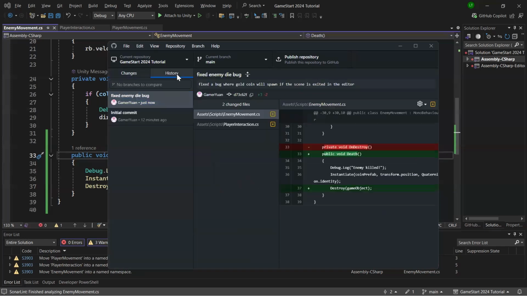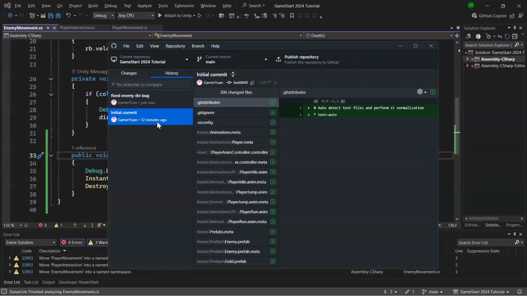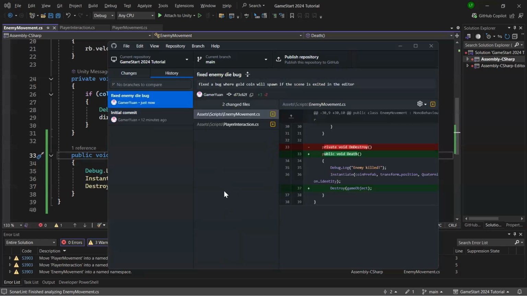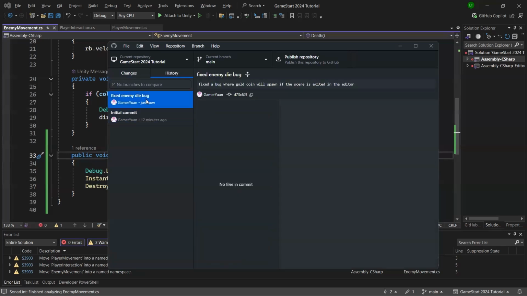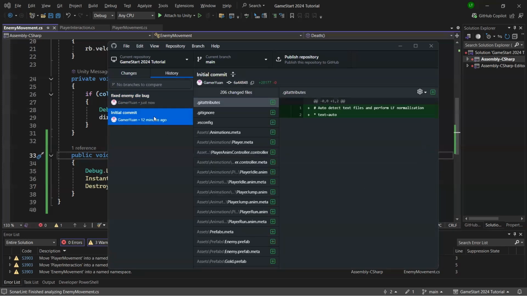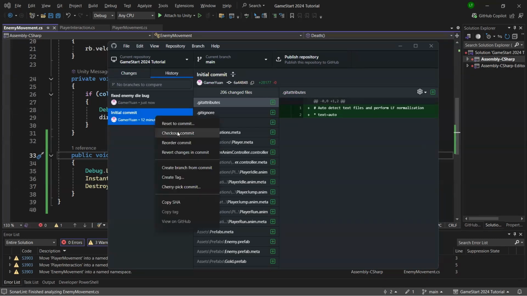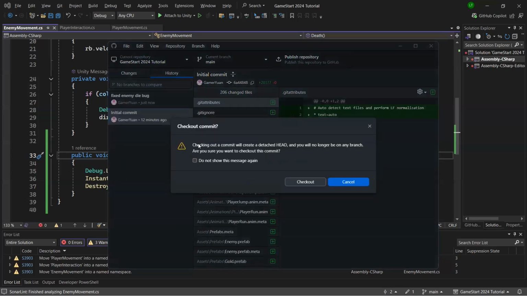As you go into history, you see that now we have two commits. The first one is what we made when we initialized this repository, and the second one is what we changed. So say I don't want this bug fix anymore. I want to revert it back to its original state for whatever reason. You'll be able to right click and select checkout commit. What this does is keep all these backups in place, but you will be able to go back to where it was. And it tells you that it creates a detached HEAD.